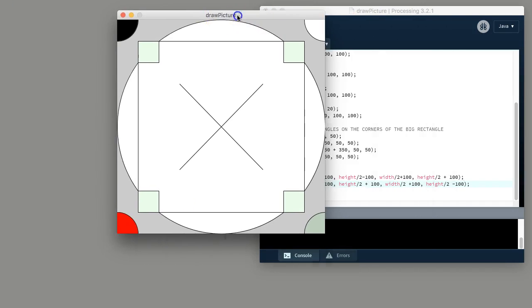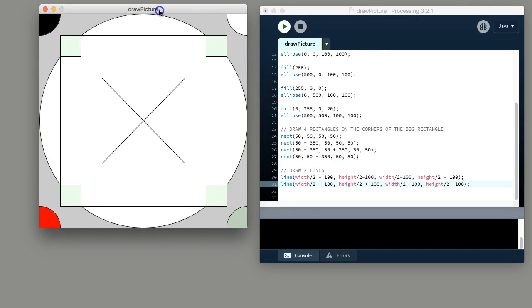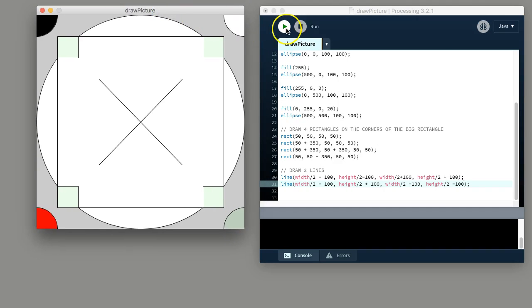and I hope this will deepen your understanding about the basic commands of Processing, because we will learn everything in these sessions. In the future sessions, we will learn everything visually. And see you next time.